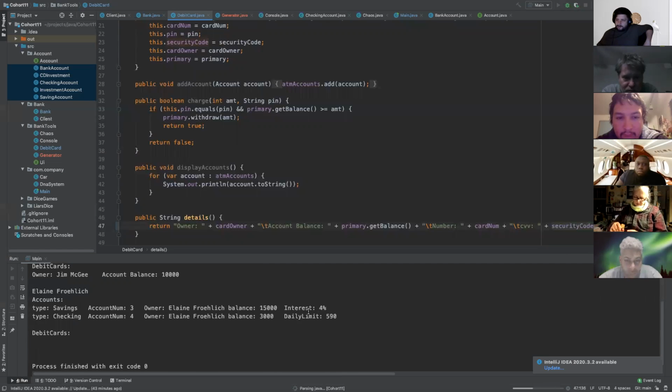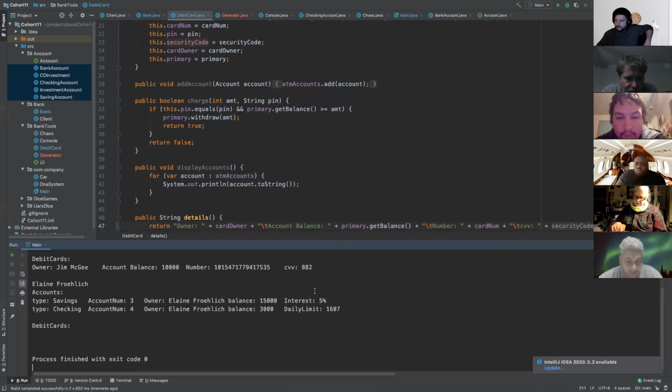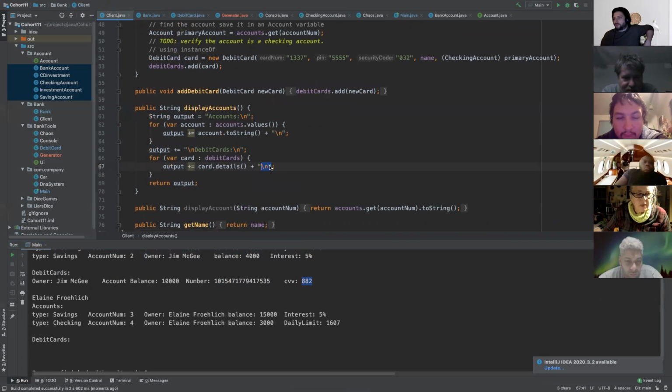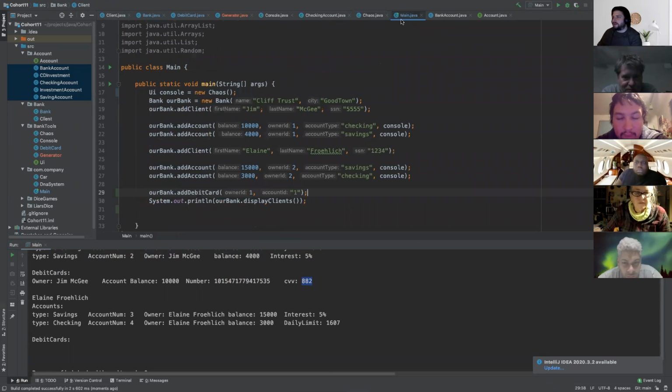Play. Let's see. There it is. Card number and a CVV. Let's give Elaine a card and see. Make sure that they get a different card number and a different CVV. Just make sure that works. So back to main.